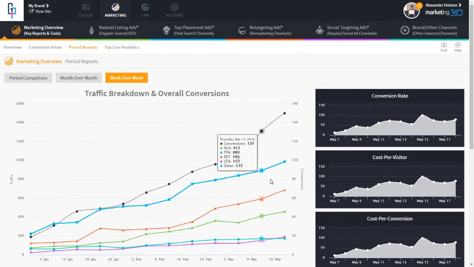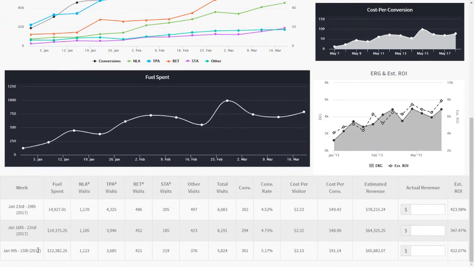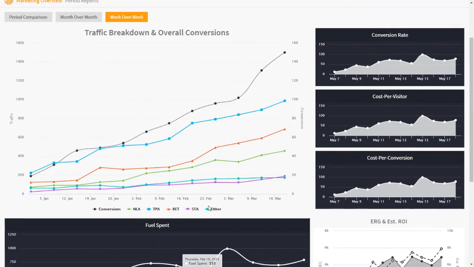The week over week report is exactly the same as I touched on earlier. The only difference is when you go down to the table, you can see it's comparing 1 week over the next. Other than that, it's just the same as a month over month.